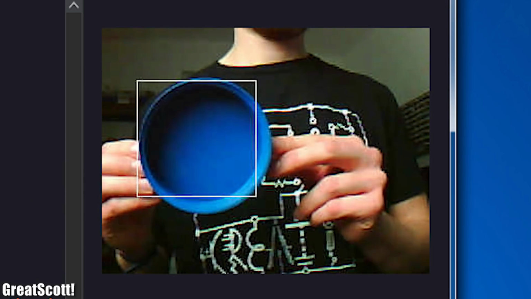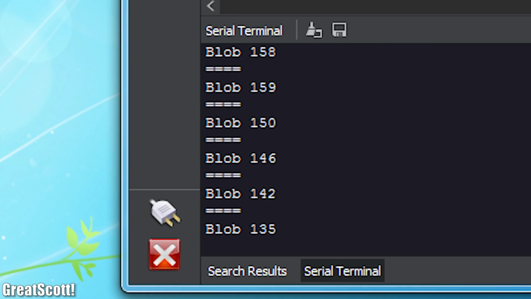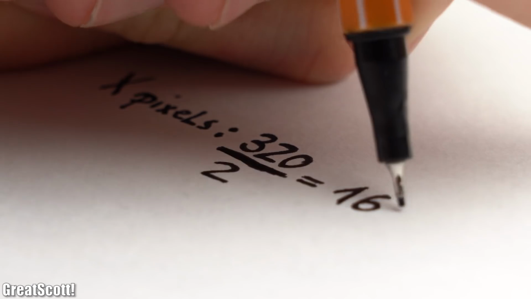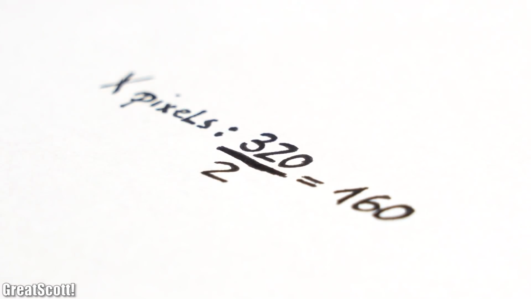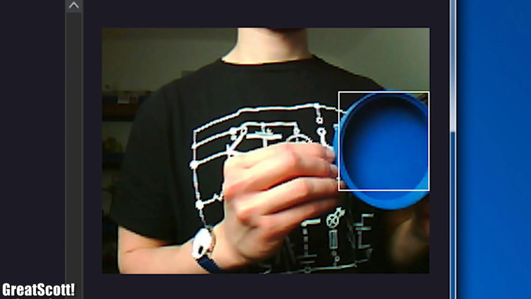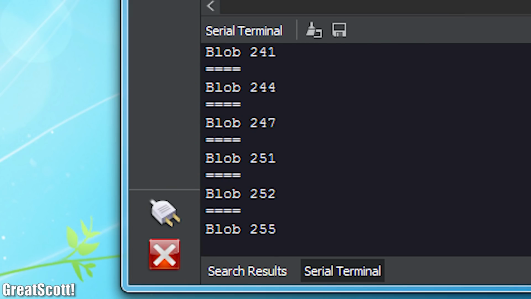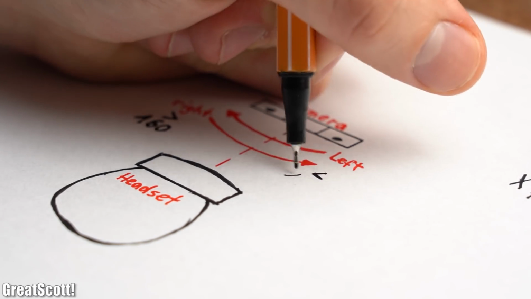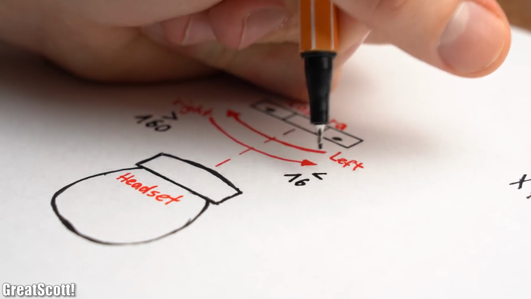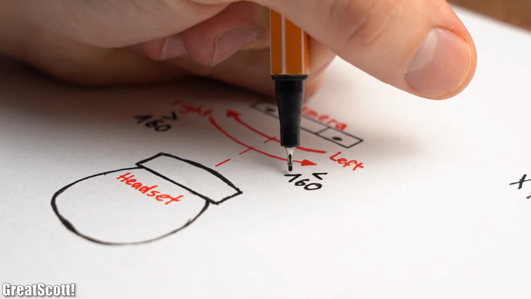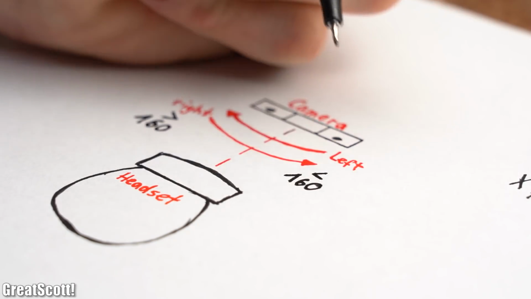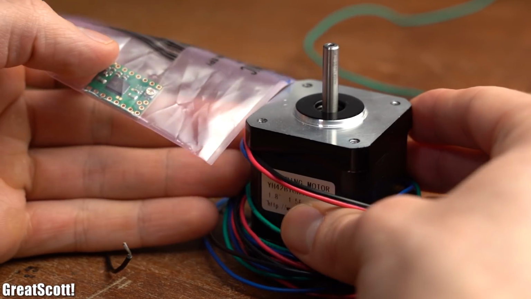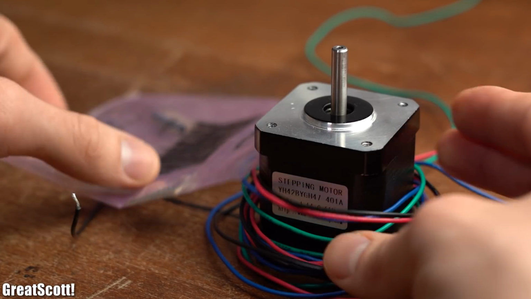Now, if the object is on the left side, this value will be below 160, which is half of the X resolution of 320. And if the object is on the right side, this value will be above 160. So depending on whether the value is above or below 160, we can rotate the camera with a motor left or right in order to center the tracked object. Which brings me to the additional components we need for this project.